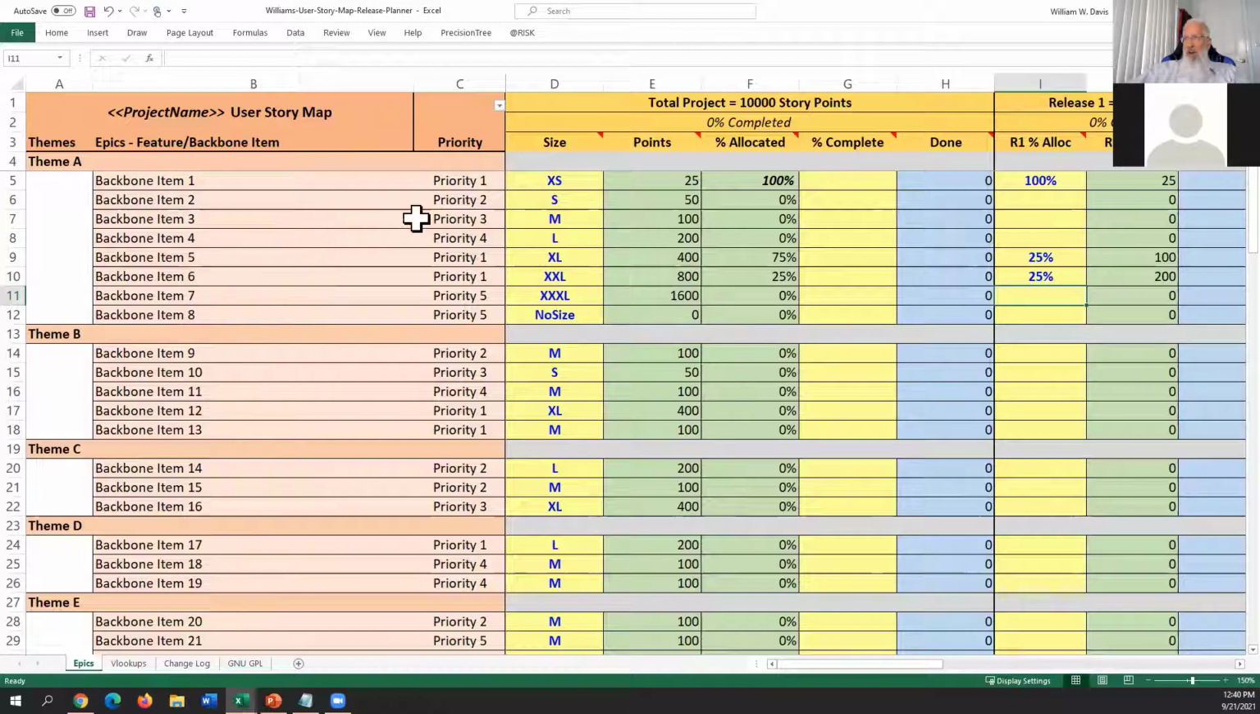Let me see, is there anything else for theme 1 that's priority 1? No, maybe on theme B, we'll work on backbone items 12 and 13. Maybe we'll fully allocate, get it complete, even to the delight, we'll get this one delivered. That's up to 425 story points.